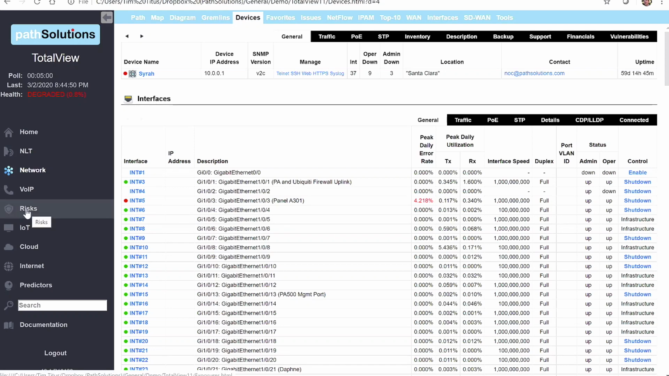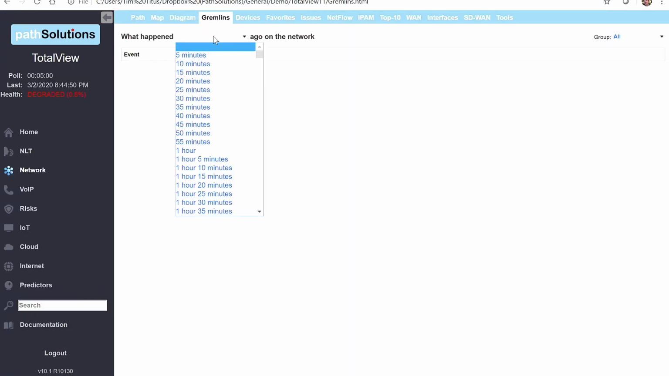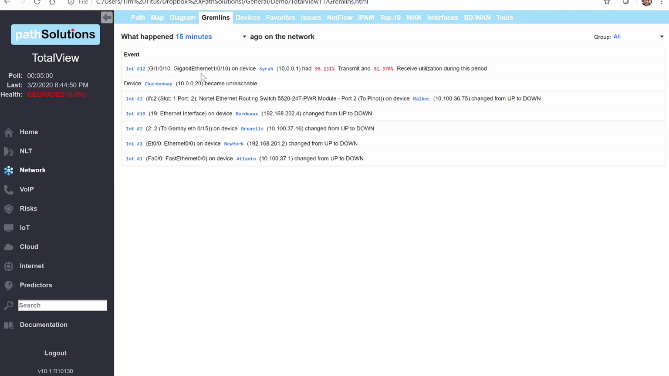Sorry, I have to ask, what is the gremlin section? That's funny. That's our correlation engine. That's more on the network troubleshooting side. If somebody says the network glitched 15 minutes ago, you can drop this down and say, let's see all of the events that occurred 15 minutes ago. This is going to show you interfaces that changed status, devices that changed status, interfaces or devices that had high packet loss or high utilization, so that you can correlate what happened at that point in time.